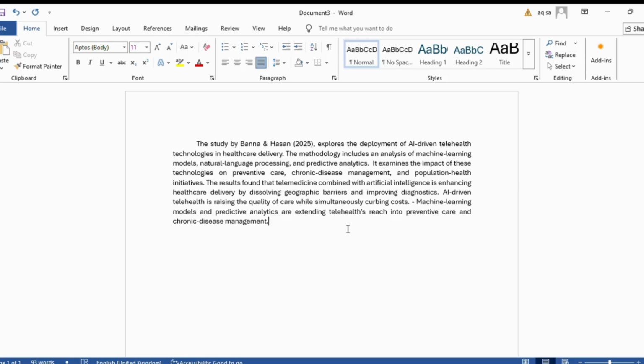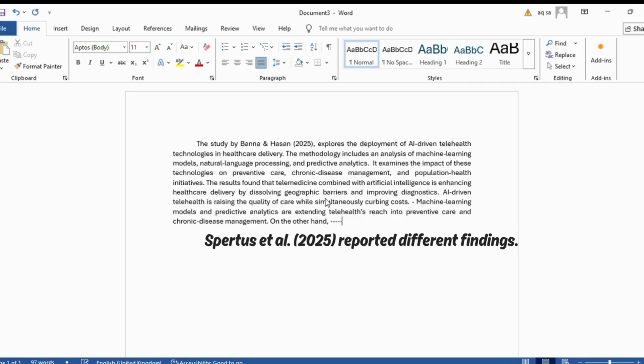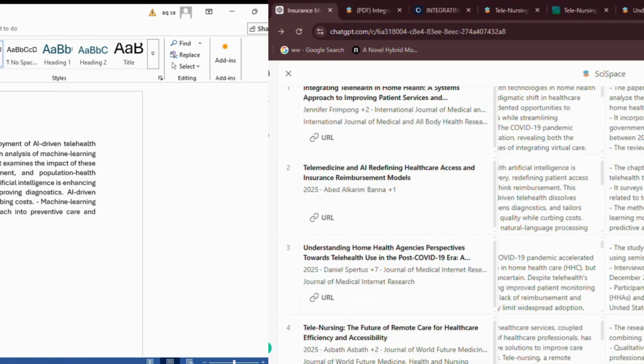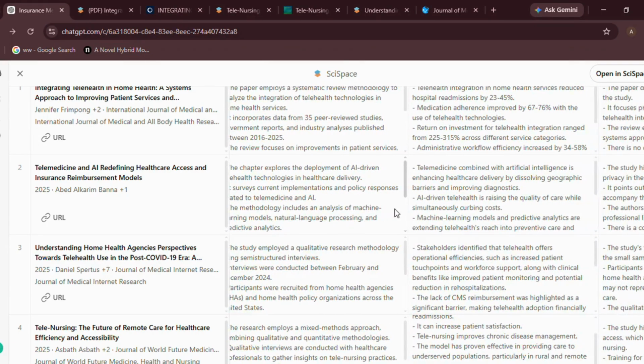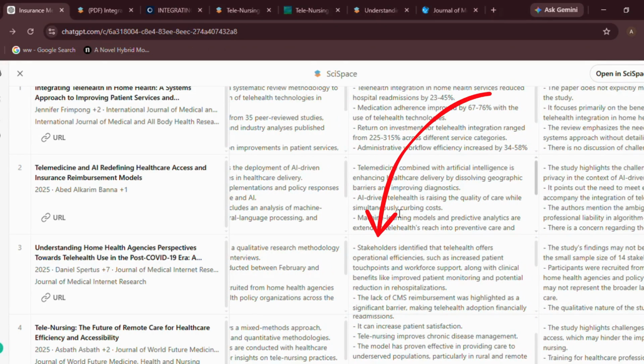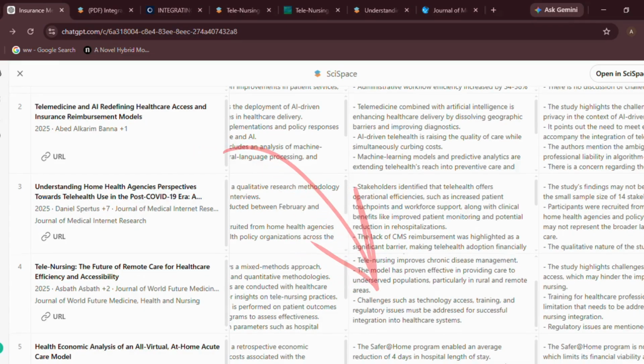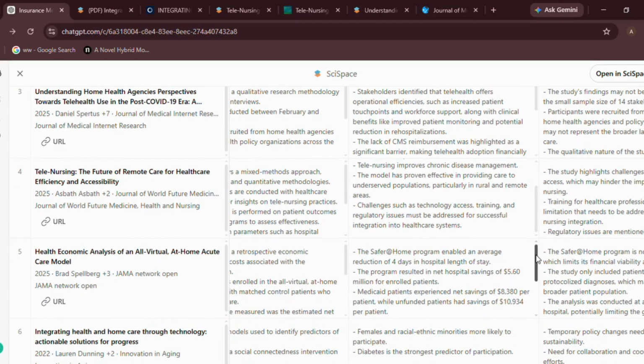However, a literature review is not simply a collection of findings. You also need to compare and contrast studies. For example, after discussing one study, you might write, "On the other hand, Spertus et al., 2025, reported different findings." You can then return to the table, select another study, and compare its methodology, results, or conclusions with the previous one. Perhaps one study used qualitative interviews while another used survey data. Maybe one study found positive effects of reimbursement policies while another highlighted implementation challenges. These similarities and differences help build a stronger literature review.